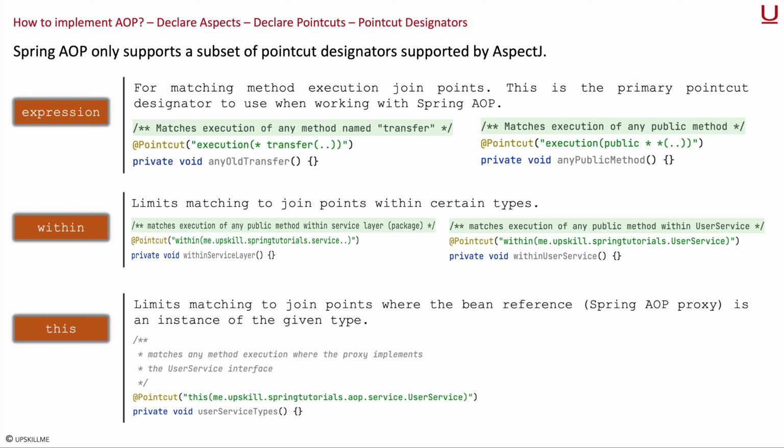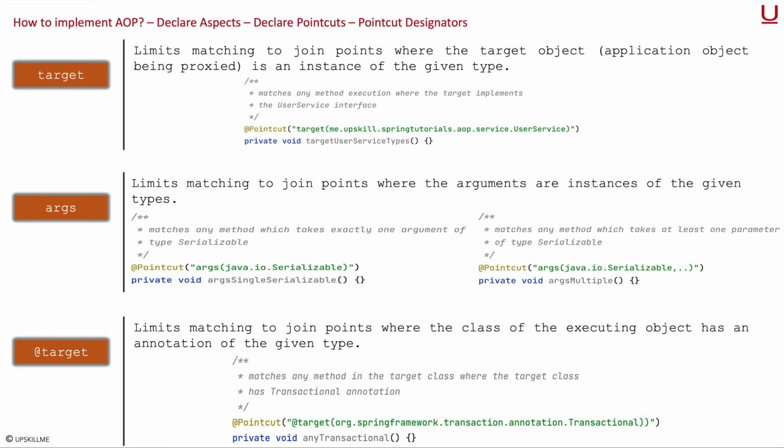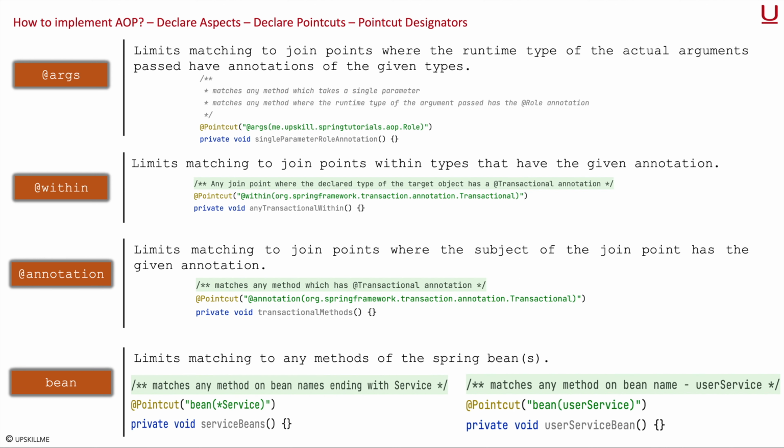Spring AOP only supports a subset of pointcut designators supported by AspectJ. The complete list of pointcut designators supported by Spring is summarized in this table along with an example for each one of them. I am not going through each one of them one by one. If needed, take a pause and soak in the details.